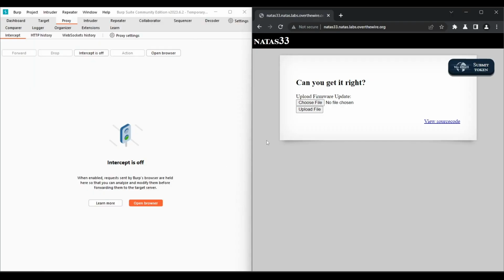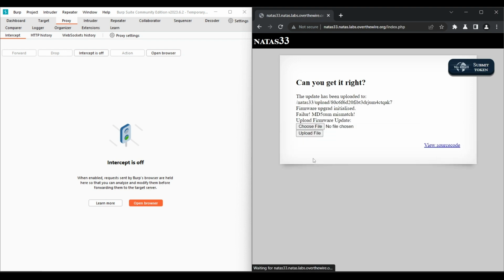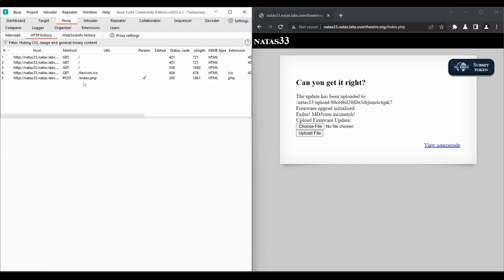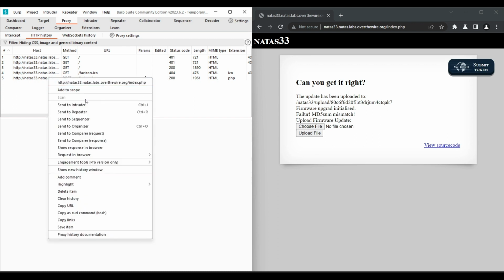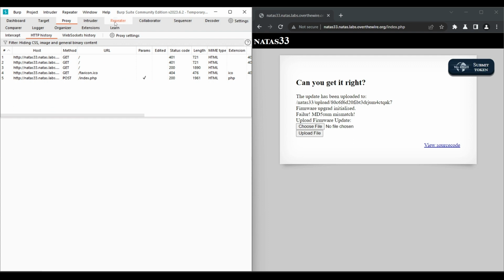As you can see, I have logged in to the Natas level 33 in the browser of Burp Suite. Now, first of all, we will have to upload shell.php. Over here, you can see that I have chosen the file shell.php. I will click on upload file. Now, in Burp Suite, we will go to the HTTP history and we can see that we have a POST request, which is where we uploaded the shell.php. Now, we will send this to the repeater.